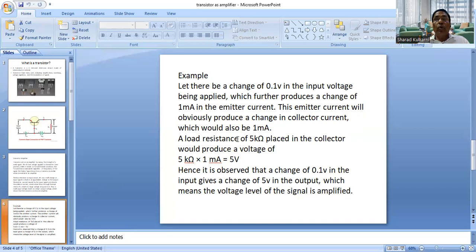But the load resistance value you can see here is 5 kilo ohm. The input signal voltage is 0.1 volt, whereas the output signal is 5 kilo ohm multiplied by 1 milliamp, which is equal to 5 volts. You can see here the input signal of value 0.1 volt is getting amplified at the collector side, and it is appearing as 5 volts. This shows how the amplifier amplifies the signal which is very weak and inserted at the input, and you are going to get a large signal at the output.